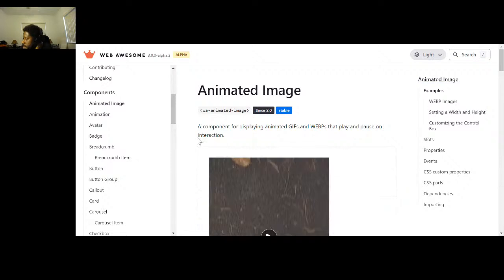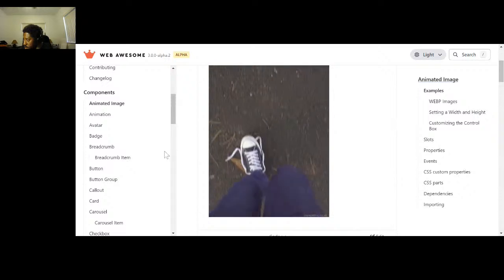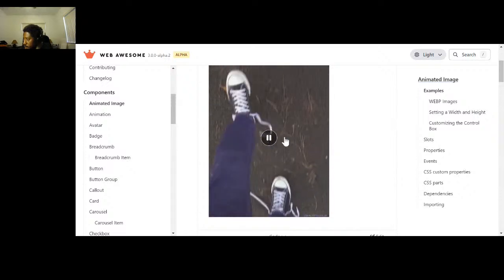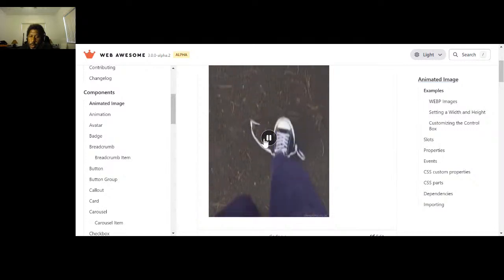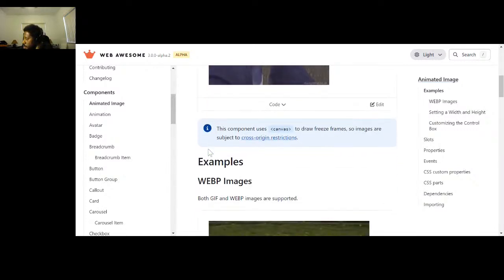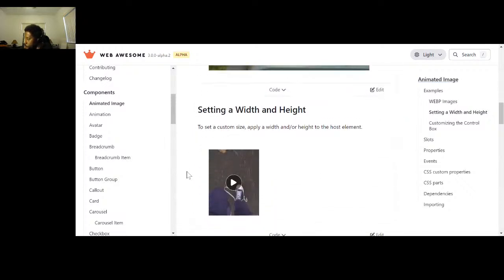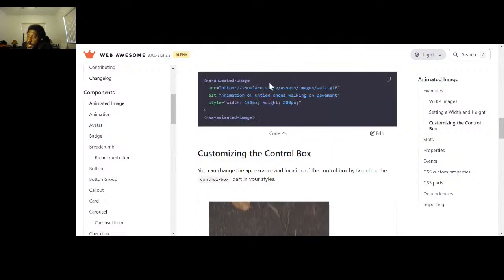Animated image. What is that? A component for displaying animated GIFs and WebPs that play and pause on interaction. Okay. Be careful. I get anxiety. I'm like, don't trip. Okay, dope. This component uses canvas to draw freeze frames, so images are subject to CORS. Okay, that's good to know. You can set the height and width. And they have the code. So just like with Shoelace style, you can actually check out the code, copy and paste.